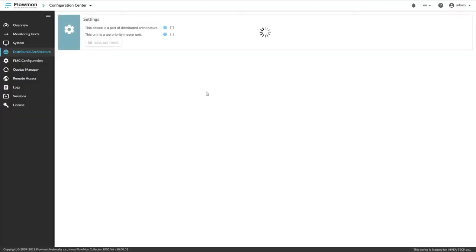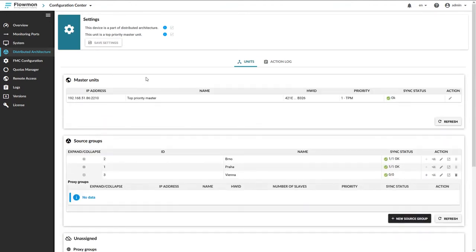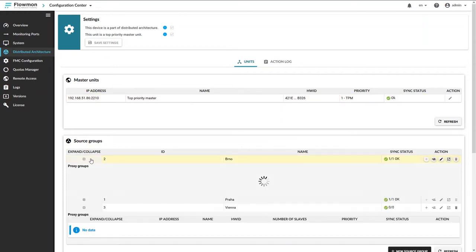The distributed setup usually consists of the following components. There is a master unit, which is the most important one. A master unit is a central console for management and configuration of other units. It provides a central interface to all data that are collected from the connected Flowmon collectors. There can be multiple instances of the master unit. However, the user works and performs changes only on the top priority instance, which is called the top priority master or TPM.